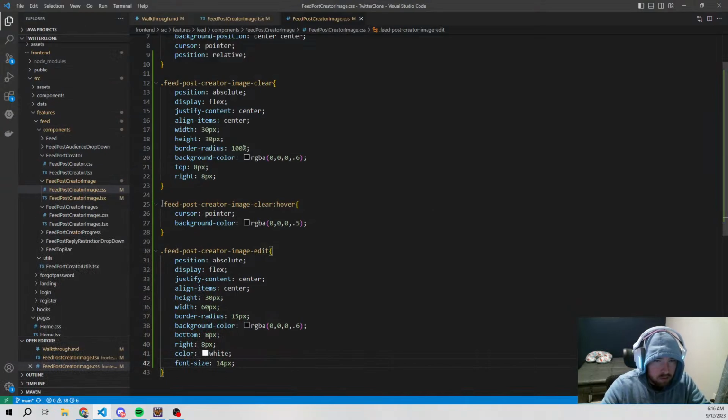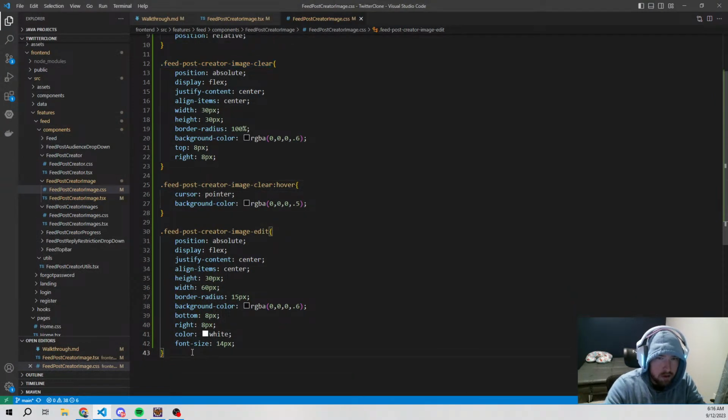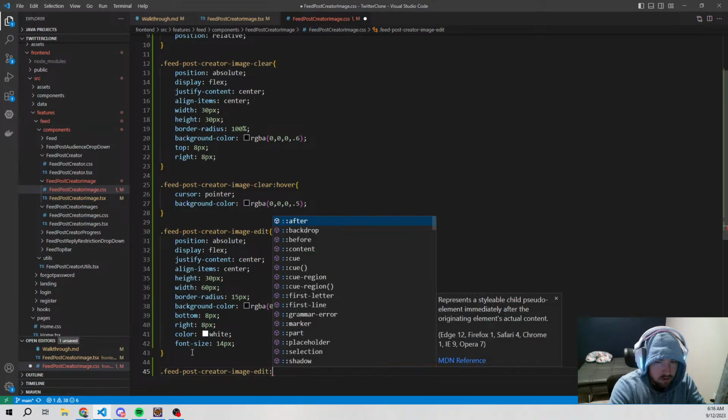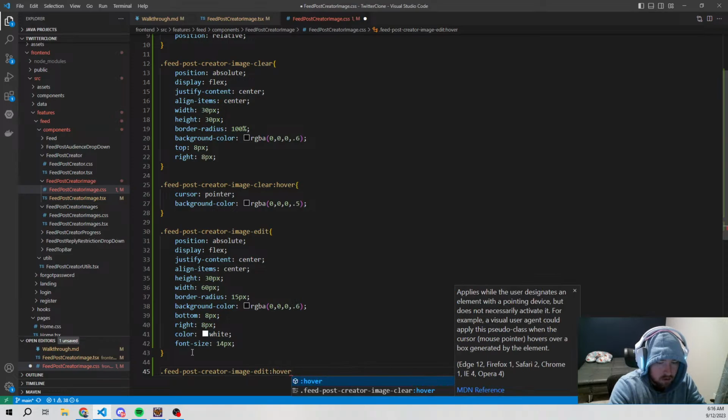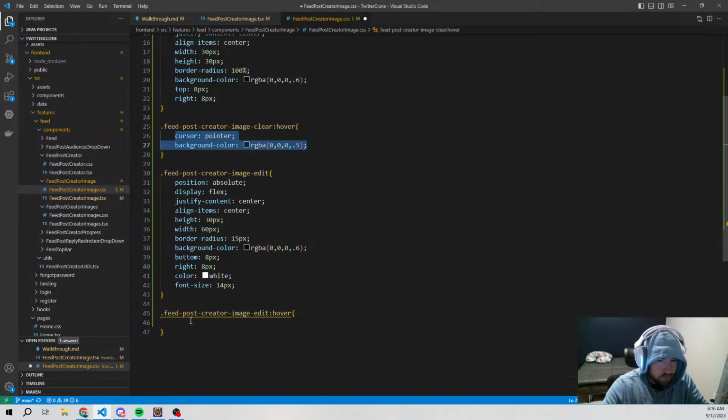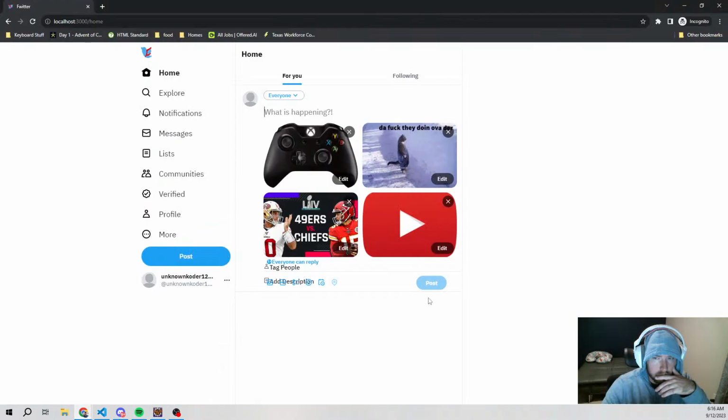The hover effect would be basically the same. So .feed-post-creator-image-edit:hover, and this is going to be basically the same hover effect. And let's see. Cool. So that kind of works.